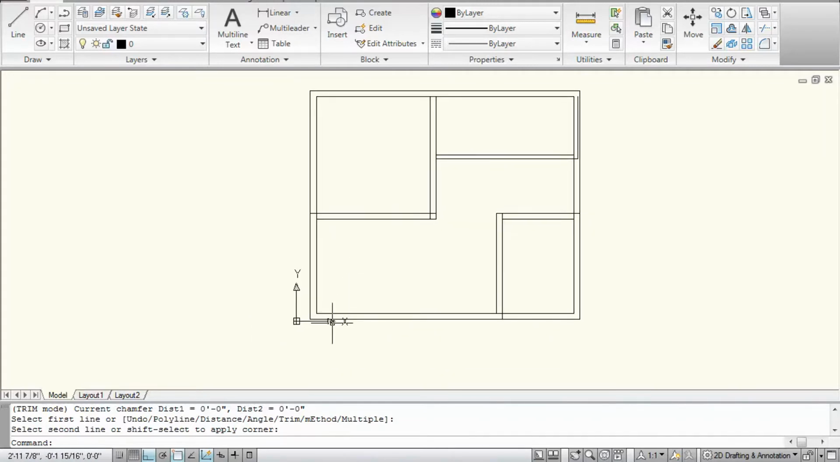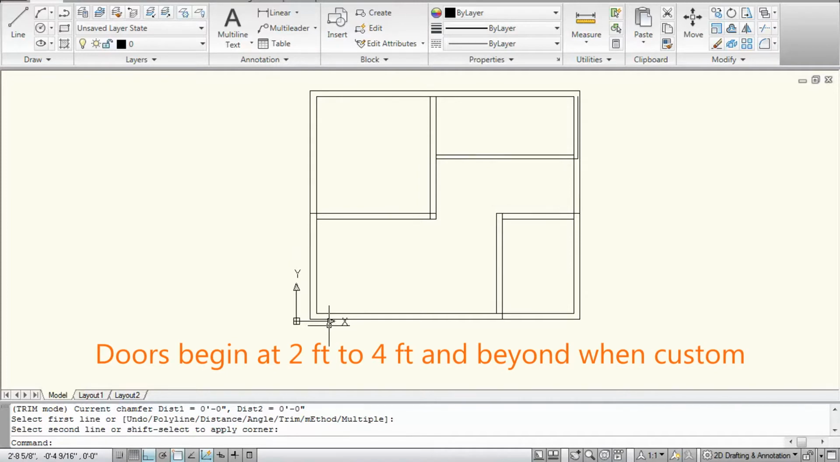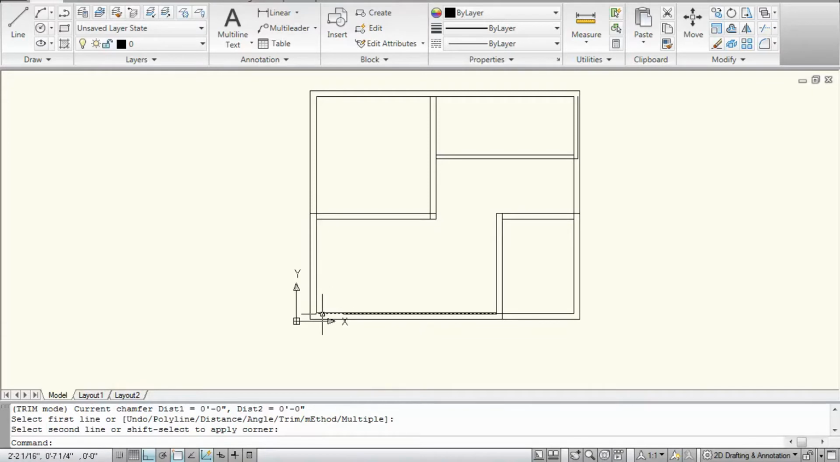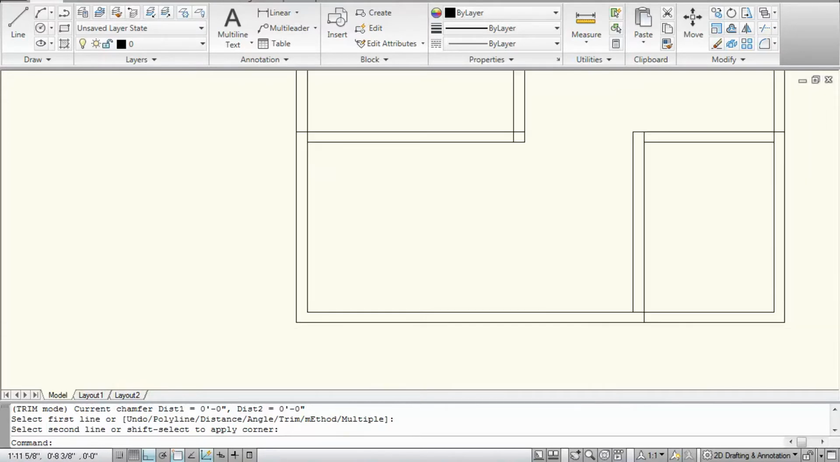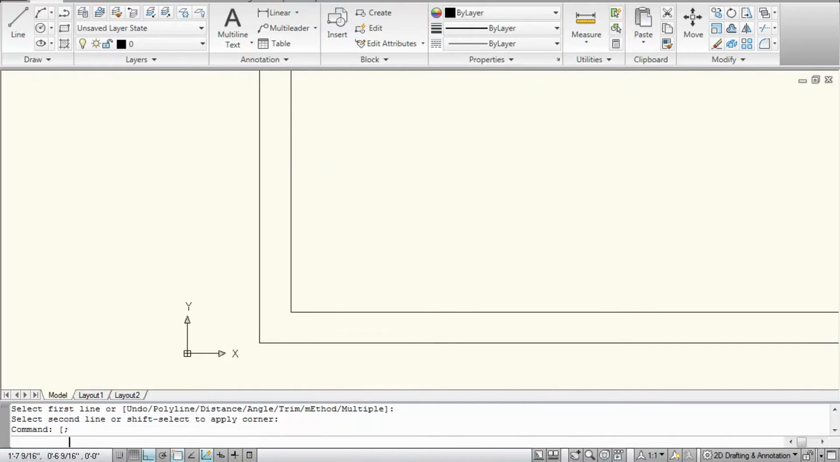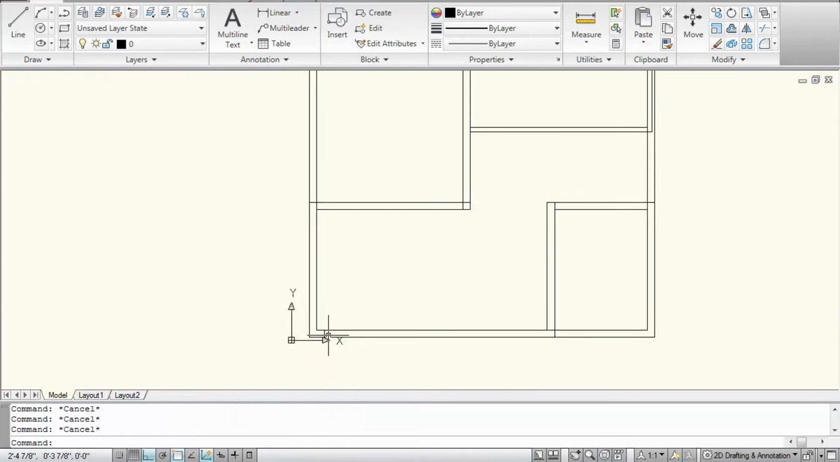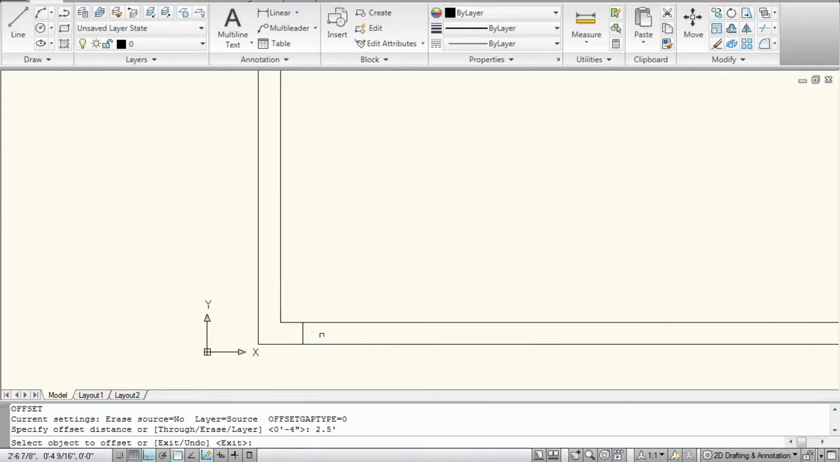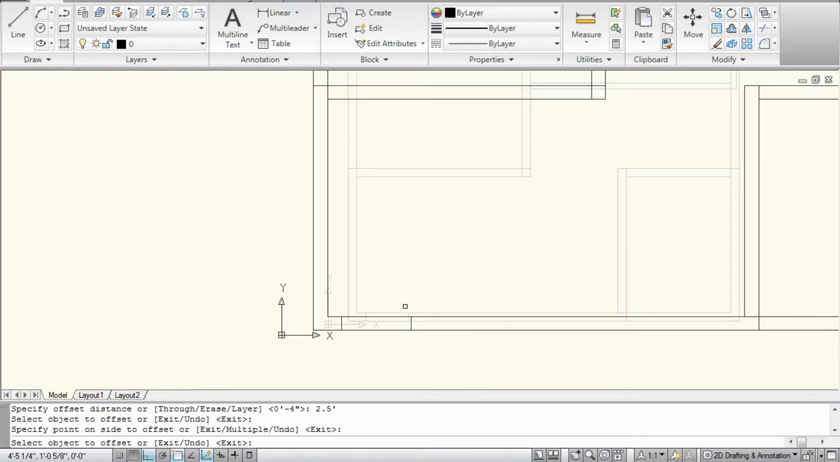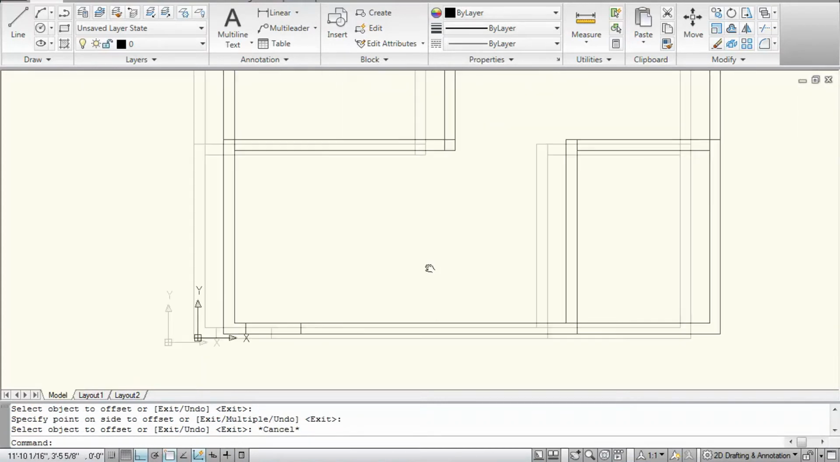So if I want to do that, a door starts at 2 feet, but you don't want to start at 2 feet. You want to start at 2.5 feet to 3 feet. And you also want it to be a little bit off the wall. So to do that, I will create a line, a PL line, start here, come out 6 inches, and then go down perpendicular. What I want to do is offset this by 2.5 feet, so 2.5 feet offset, select that and go there. So that is where I want my dot to be, right?